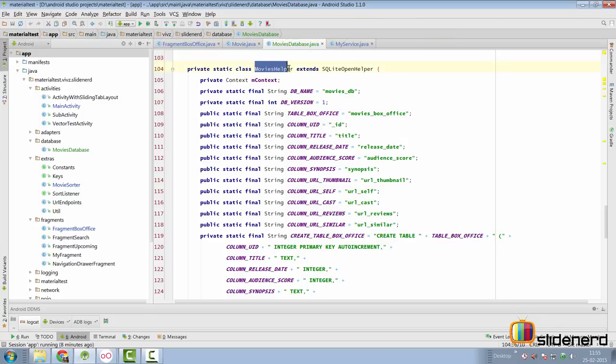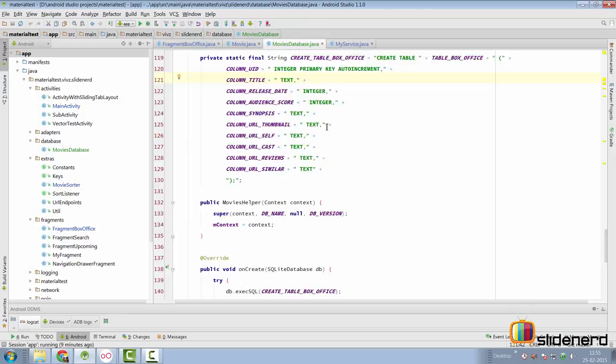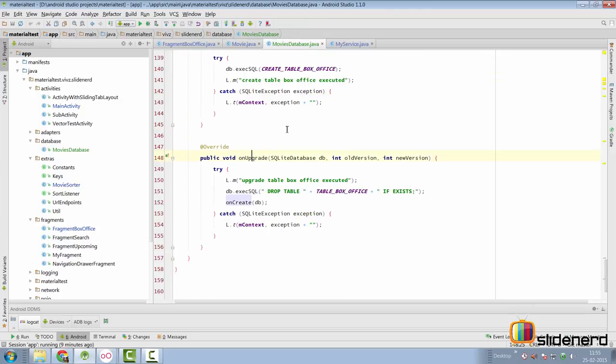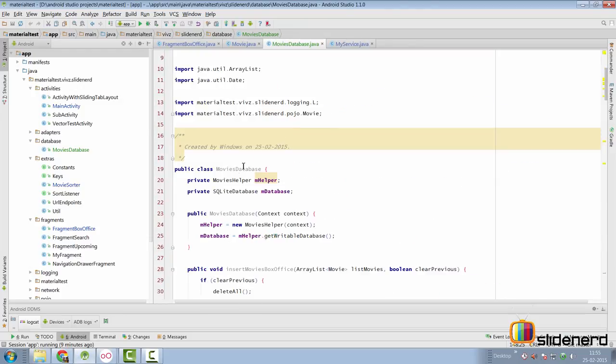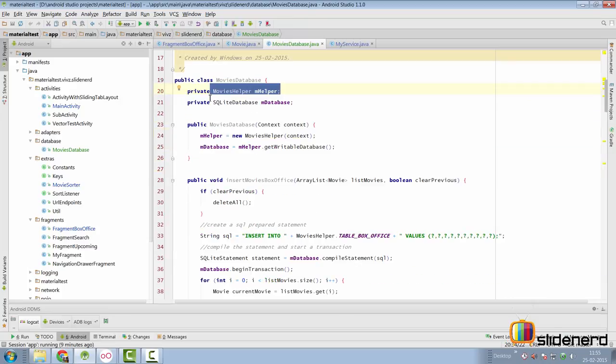So coming back to code, there is a class called movies database.java. It has an inner class called movies helper. I have simply created the database name, the table name, and all the necessary columns along with the create statement. Nothing great is going on here. There's just the on create and the on upgrade. If you go out, there's a class called movies database that uses the movies helper here. And there's an SQLite database object which I have opened inside my constructor for writing to it.